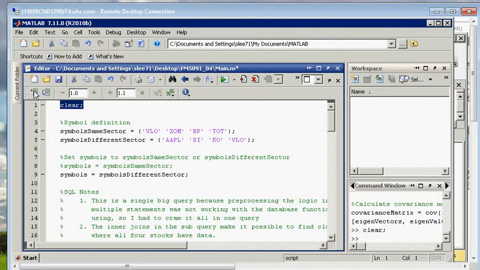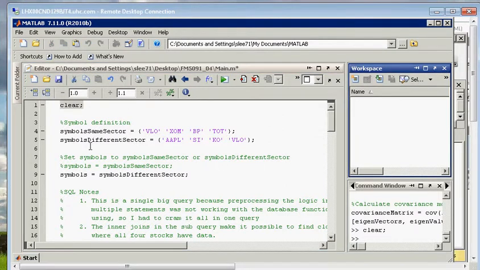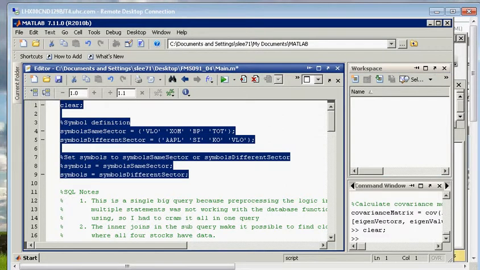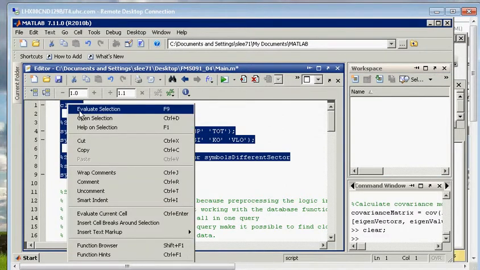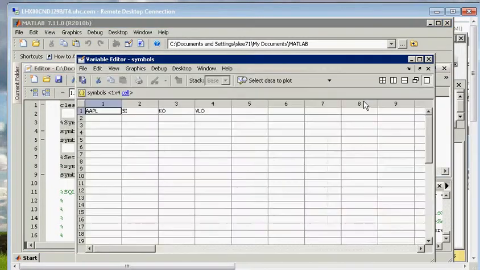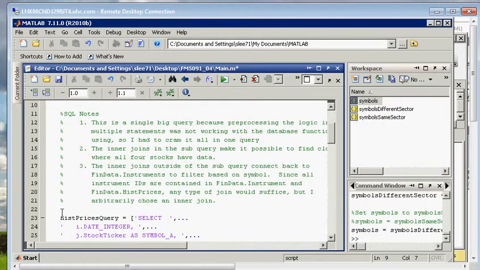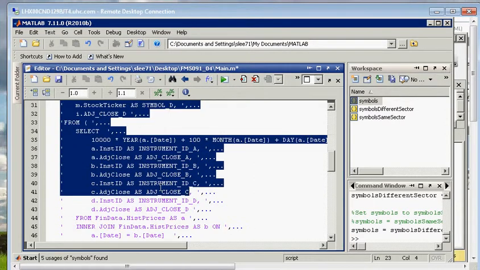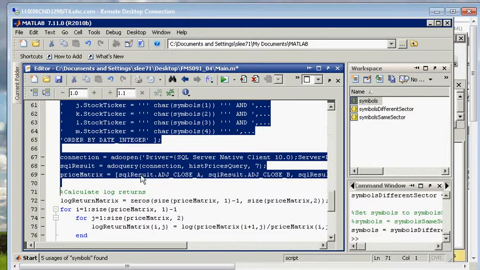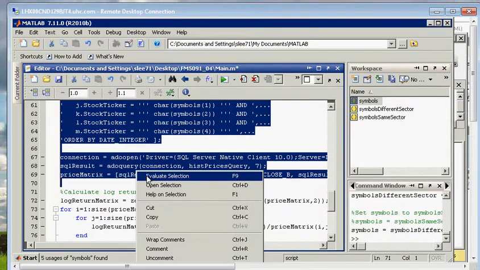So I'm just going to run through this pretty quickly. My workspace is clear. I'm just going to define a cell array with my symbols. If we look here, these are the unrelated sector stocks. Then next I'm going to define the SQL query that I'm going to run. So go ahead and do that.